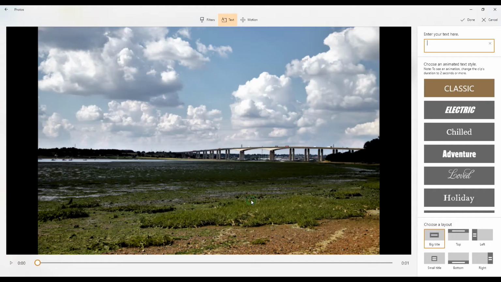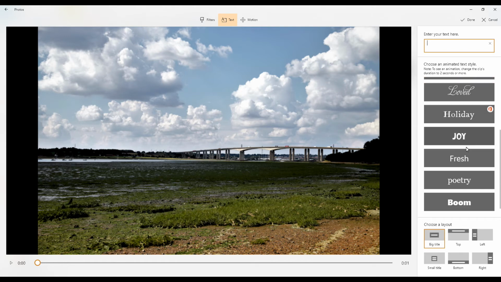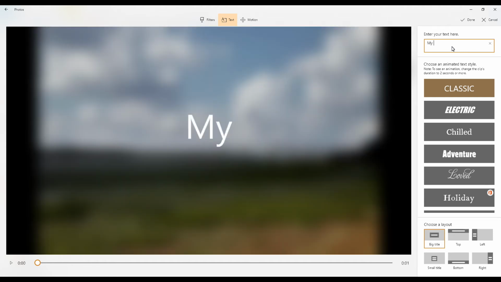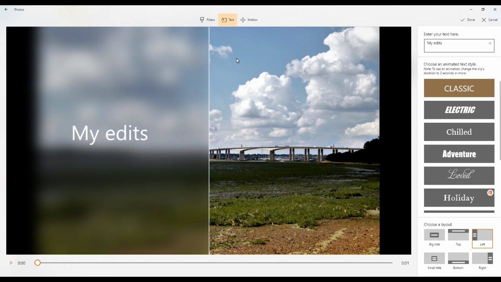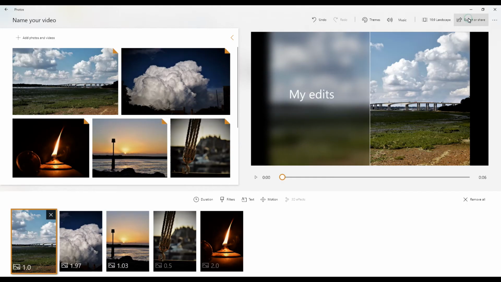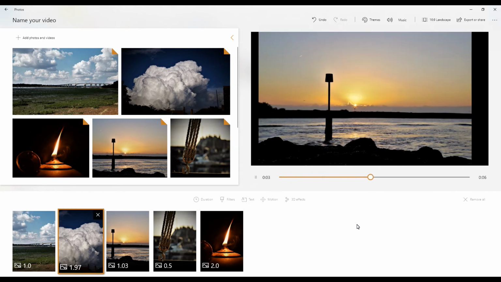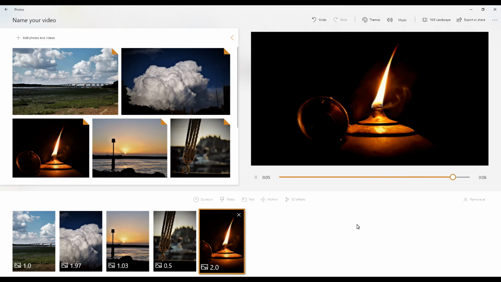Now if you want to add some text in, okay, we'll use that font, but it gives you a small selection of fonts. But we'll use this one, and we'll call this one my edits, choose your title layout. So yeah, in fact no, let's try a left one. There we go, we'll go there, and then up here to done, and then you can preview your video. So that was very short and sweet.